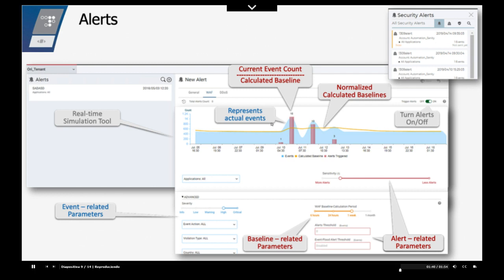At minimum, you need to select the applications to monitor and the level of sensitivity. Using the advanced parameters, you can fine-tune your configuration to learn behavior according to specific event criteria and more.